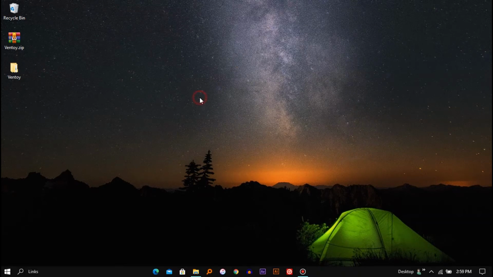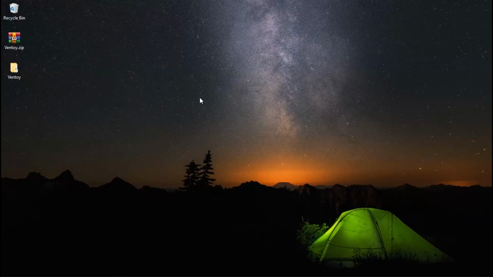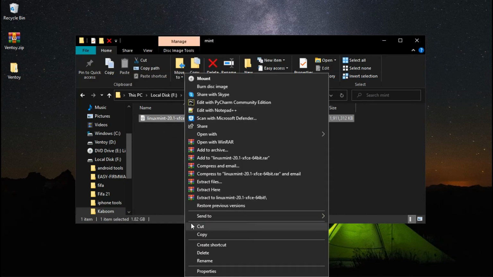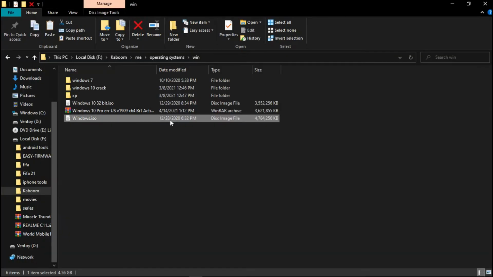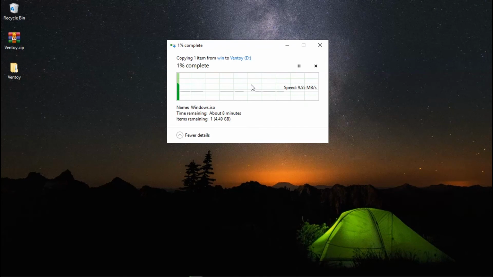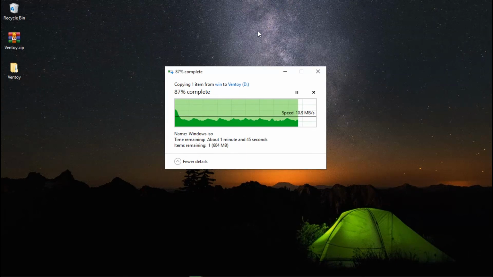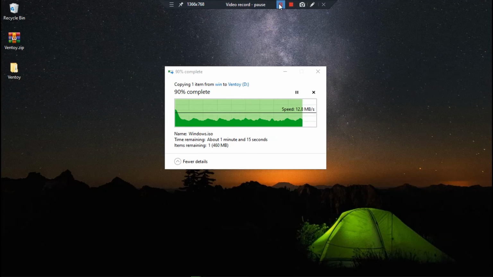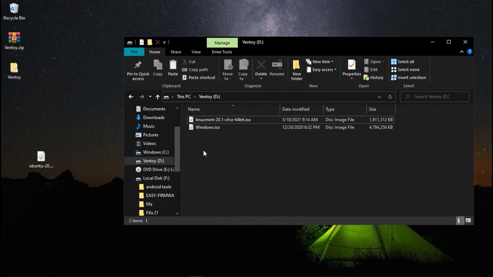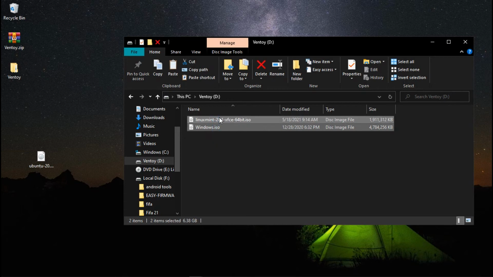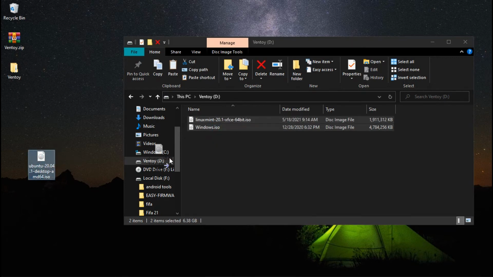Now, after installing Ventoy to the USB flash drive, we're going to copy the operating systems to the flash drive. So let's do it. So guys, as you can see, I have two operating systems, which are Windows and Linux Mint. I'm going to add another operating system, which is Ubuntu, so that it can be a triple boot.